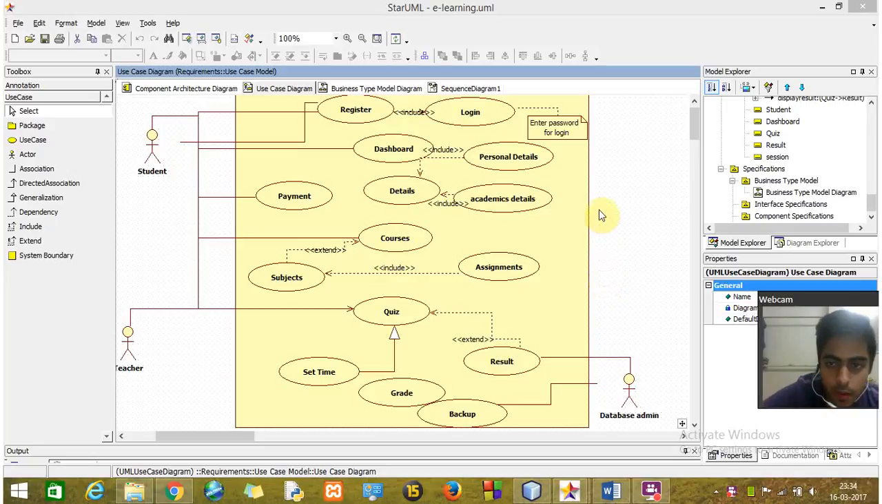So as you can see, we have a boundary. This is a system boundary in which we have functions, or you can say activities, like register, login. And the particular attributes which you can see are known as actors, which are outside the system boundary, and which will tell us how the system will interact with the particular use case. So this is a use case. This is my use case diagram for e-learning experiment number 1.